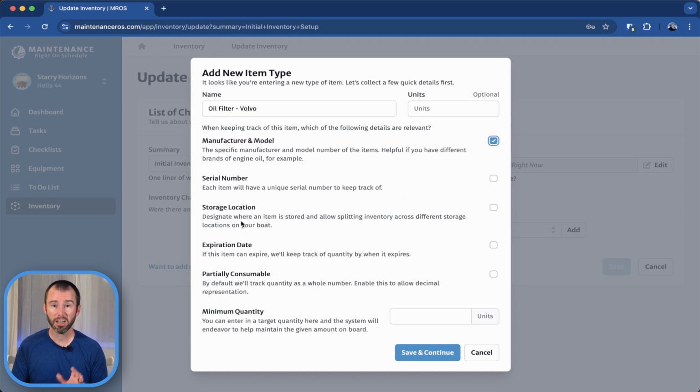Storage location, I'd say that's incredibly important, and I would definitely recommend tracking it for all the inventory items you add to your boat. Now, by tracking this, we'll be able to designate on our map where we've stored it, and also if you have the same item stored in multiple locations, you'll be able to use that as long as you're tracking the storage location.